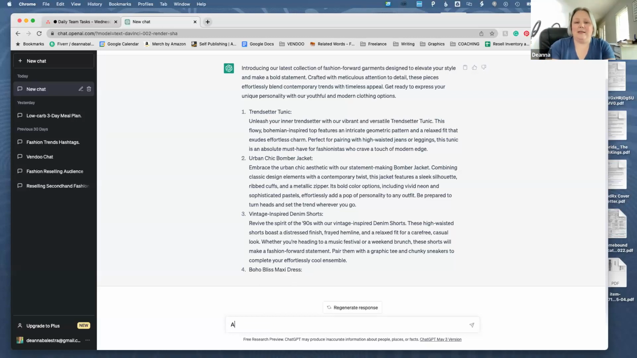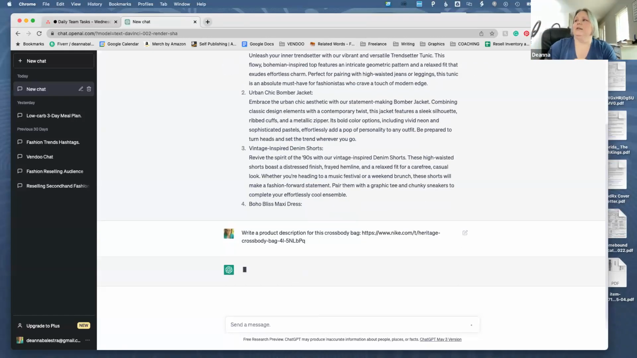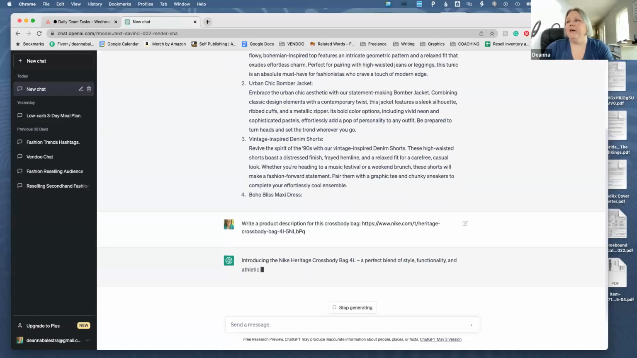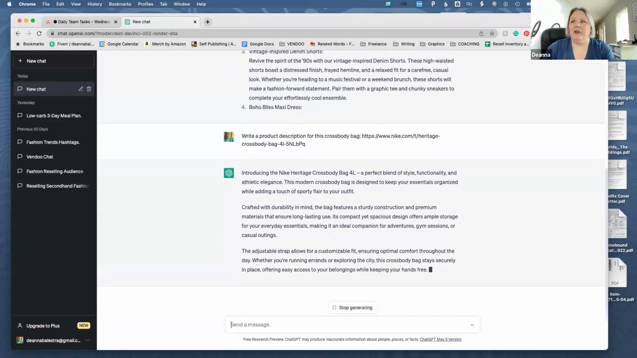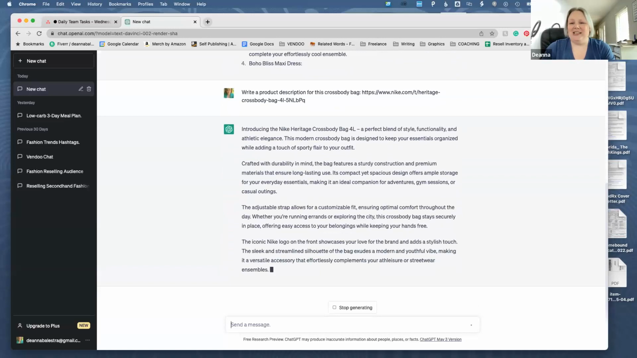So now I'm going to ask it to write a product description for this item. Okay, and I'm going to put a link to it. So assuming that you've gone on and you found your item, you could drop the link to the item. And in this case, it is a Nike bag, and it's going to write its own description. And this was nice because on the Nike website, there isn't a description. It's pretty much like one sentence.